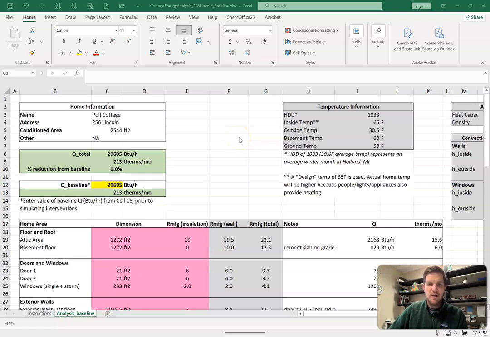In this video, we're just going to go through some of the basic pieces and parts that you need to know about how this spreadsheet's going to work before we dive in and actually start putting together our own version of it and then seeing how to make changes. So this is the baseline case for Pole Cottage. This is what's currently installed at Pole Cottage.